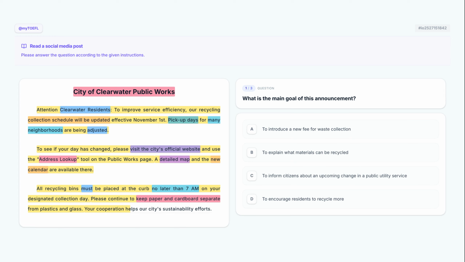Your cooperation helps our city's sustainability efforts. The post concludes on a positive note, mentioning sustainability efforts to remind residents of the broader goal. The word cooperation highlights the community partnership needed for the city's environmental programs to succeed.